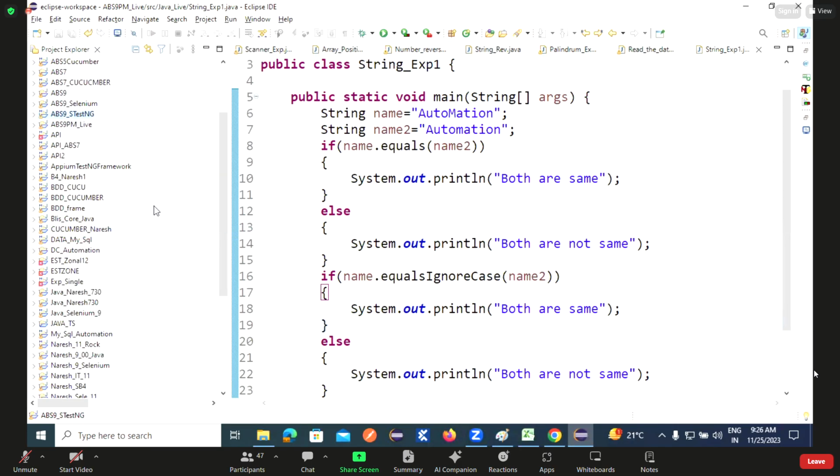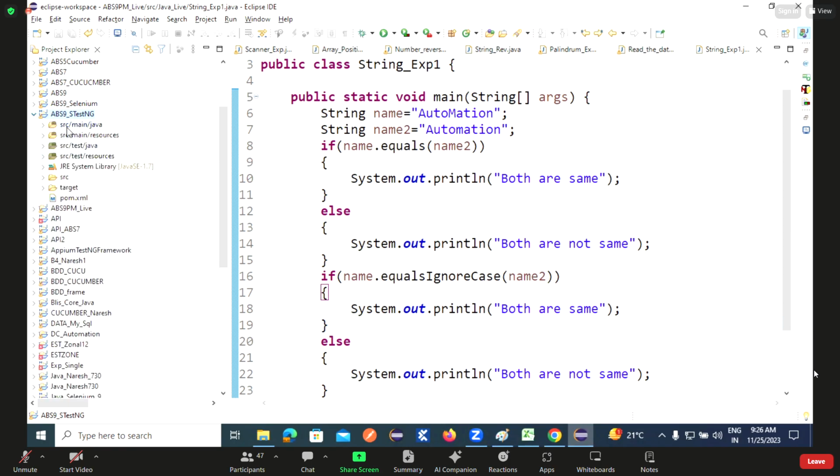Right click on here. We need to refresh. And after that, you guys observe. See, this is the project. We have some folder structure here. See, src/main/java: here the developer is able to write the code.